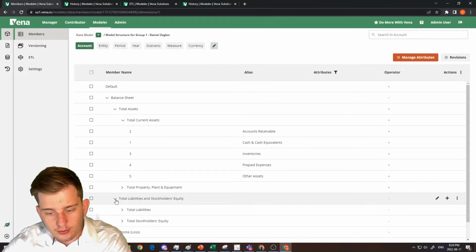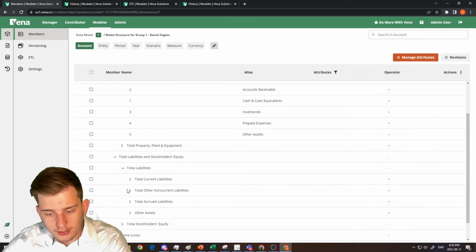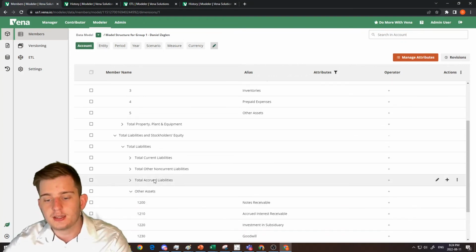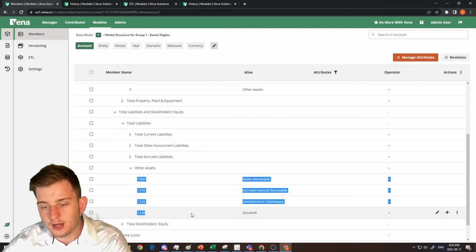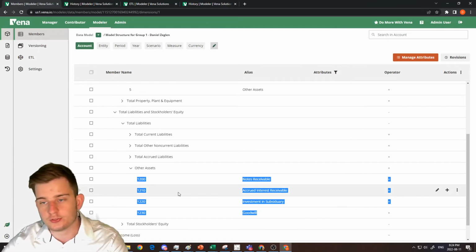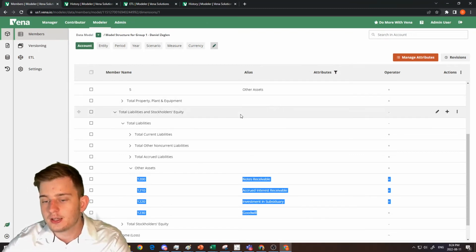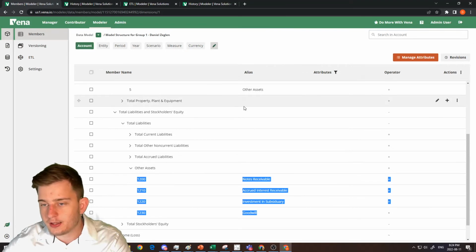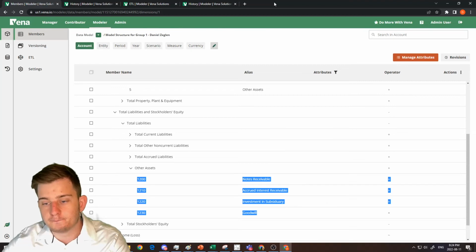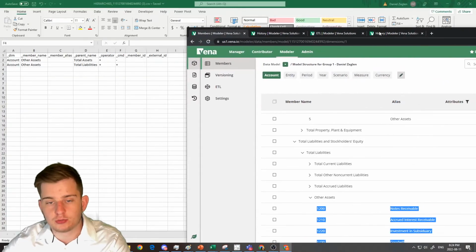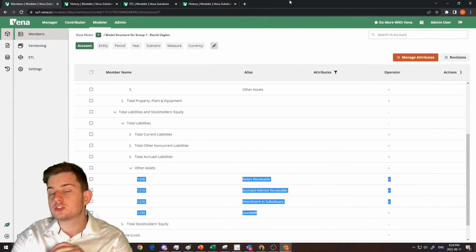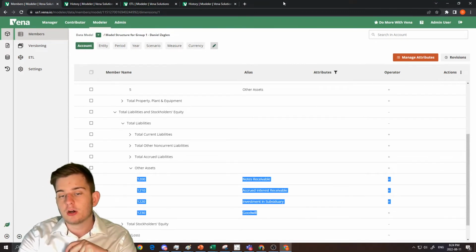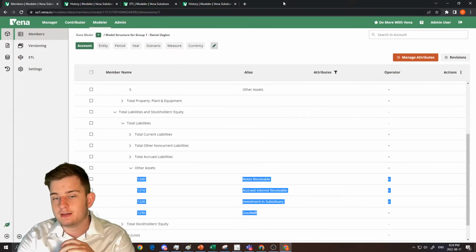Does that now live under total liabilities? It does. Great. And now we have all of those things under other assets that we just moved. Okay? And that maintains all of our data, like always. And so that's how you would go about moving these members around.